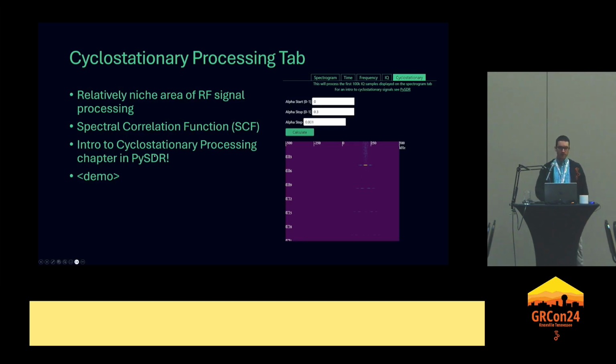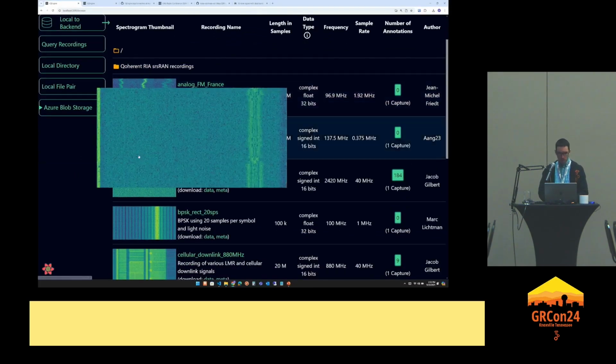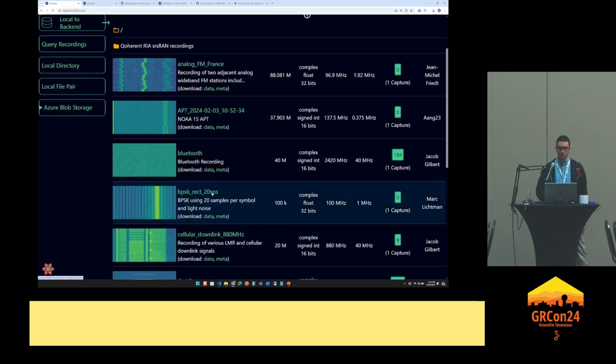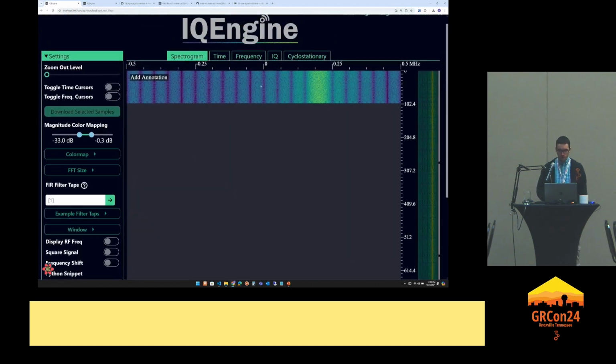I will mention PySDR now has a chapter on it that starts you from scratch and builds up with a bunch of examples. There's even an interactive something just like on IQEngine, interactive SCF. Except on PySDR, you can change the signal, like symbol rate and stuff, without having to make a new recording. But on the IQEngine side, you can, so I made an example signal here. It's simple BPSK, rectangular, pulse-shaped with 20 samples per symbol. So it looks like you'd expect, a little bit of noise. It's a very short recording, so it doesn't fill out the spectrogram.